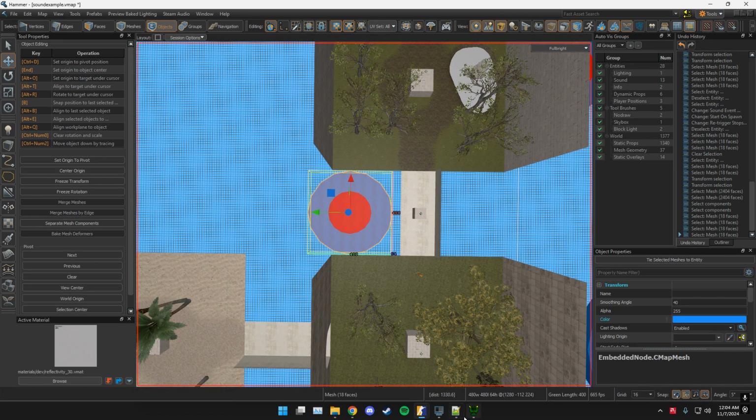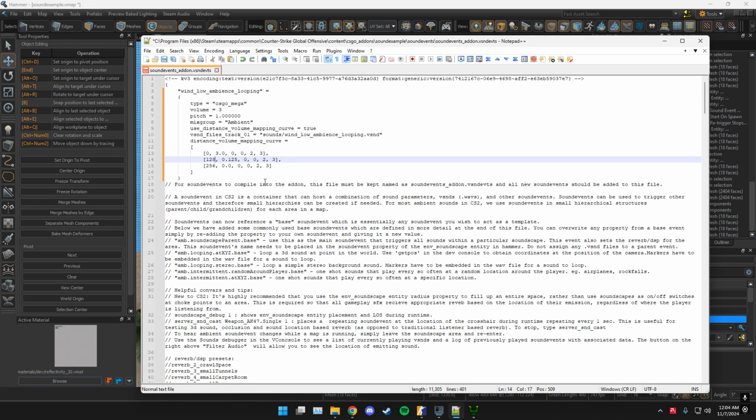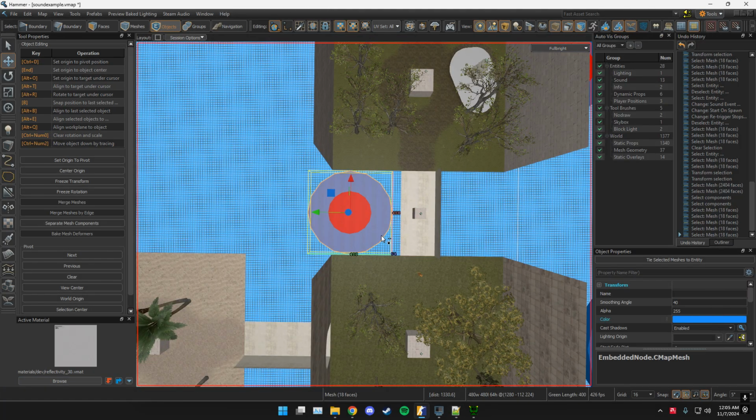At 240, 480. So at 240, I want the sound to be half its volume, which is 1.5. And then at 480, I want it to play at no volume, 0. So I'm going to save, leave it like that. Everything's where it needs to be.